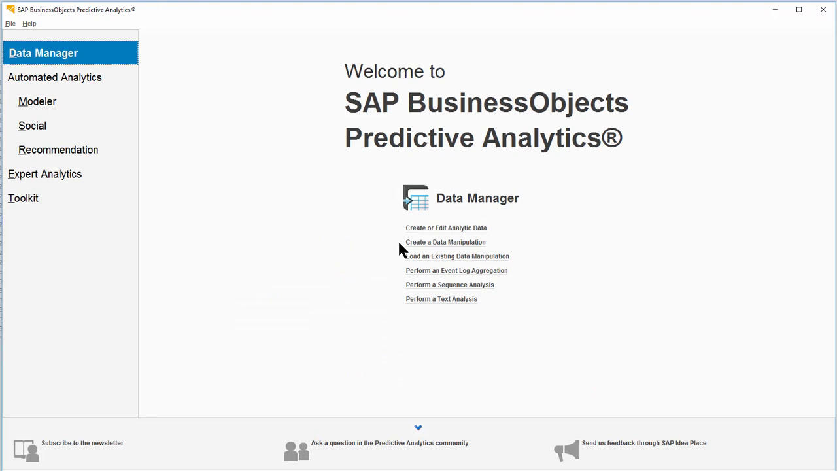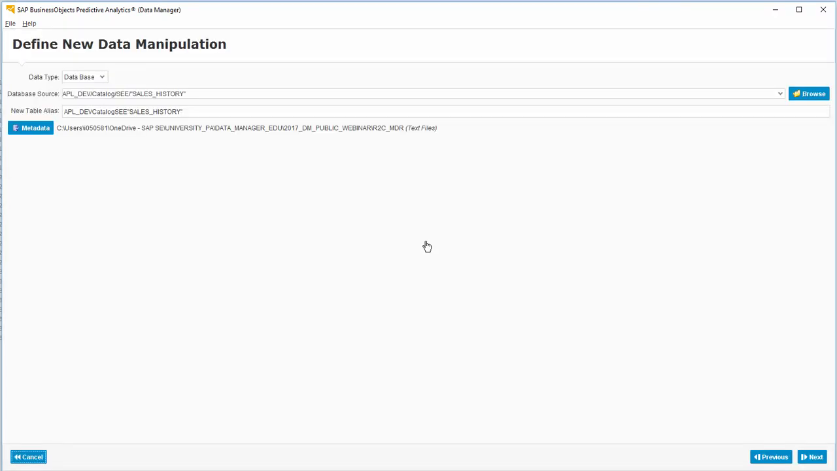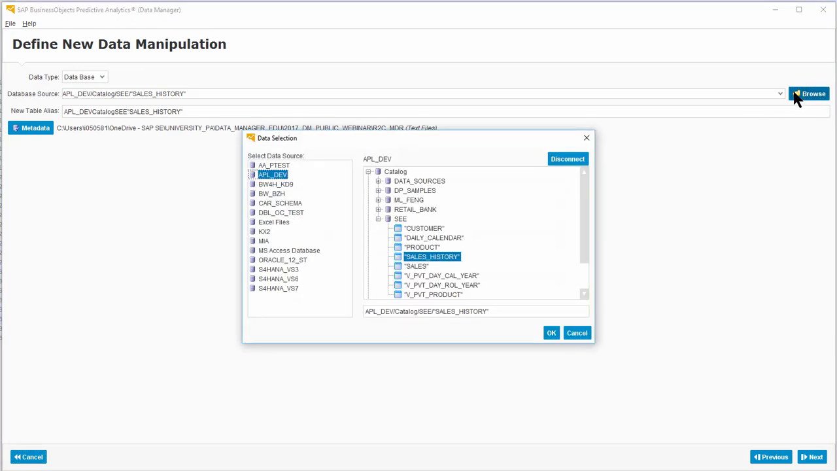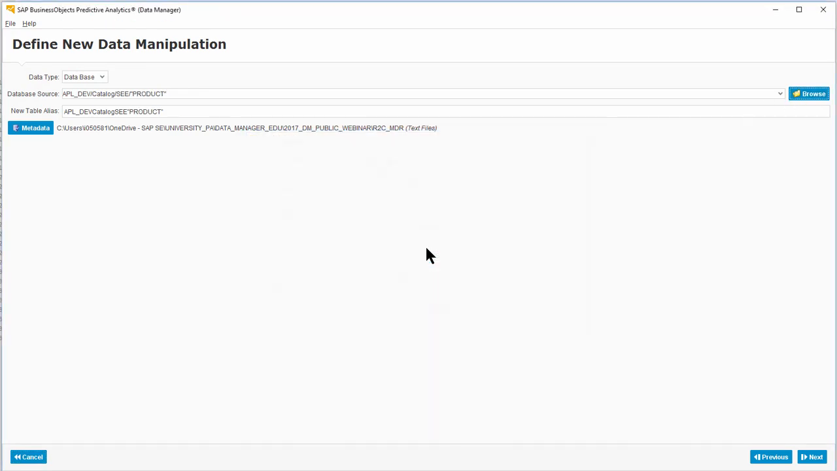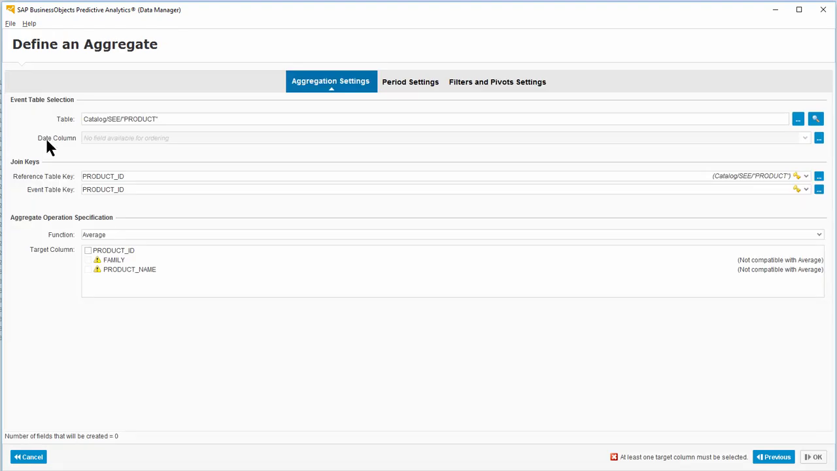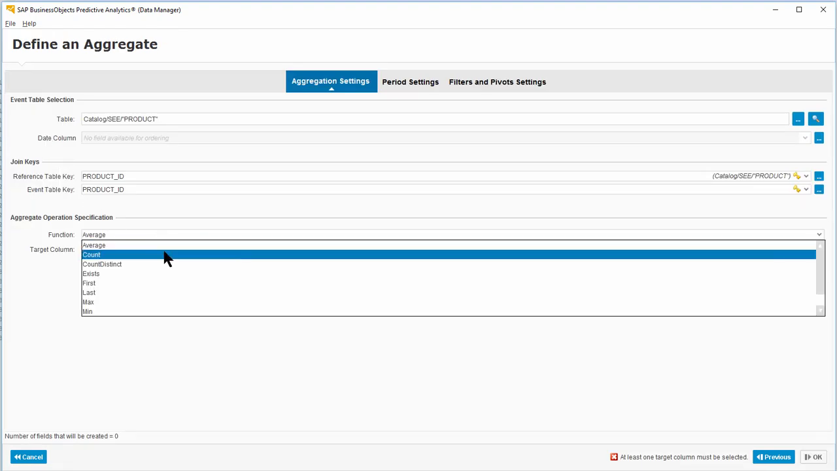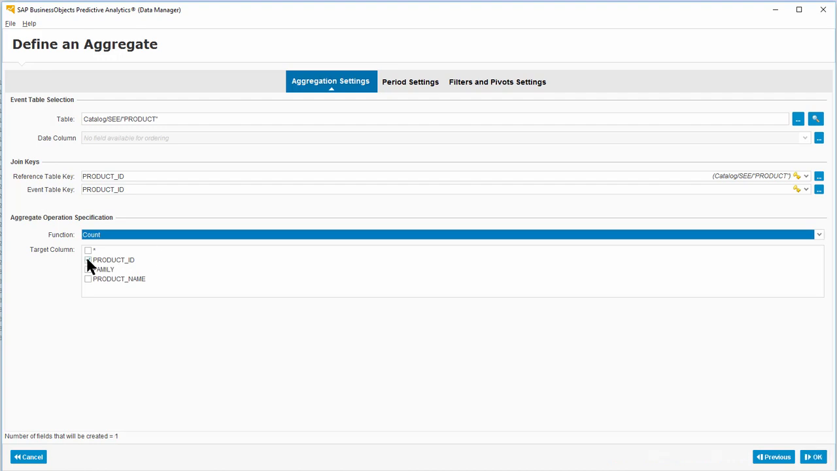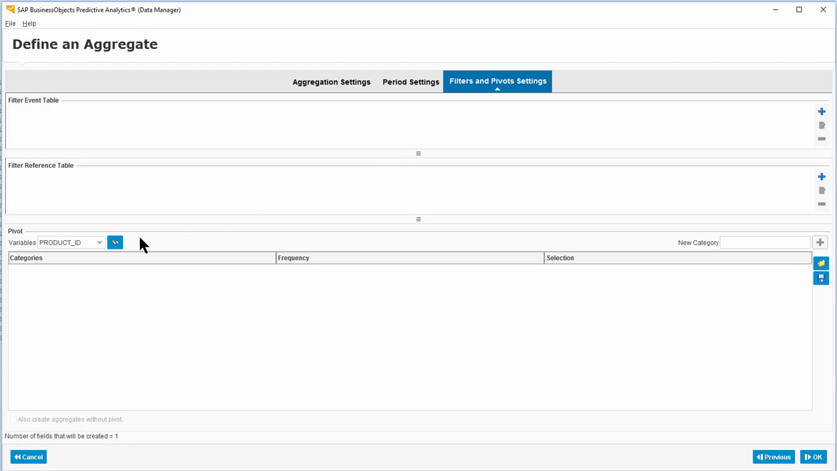Now, let me show you how the product pivot dimension was defined. I've used data manager component starting from the product table inside the database. It has a product ID, product name, and the family. I'm creating an aggregate to count the product ID, the key, in fact, and pivoted by the product family.